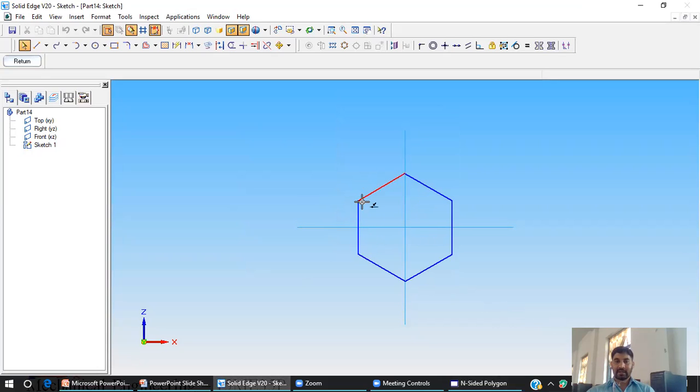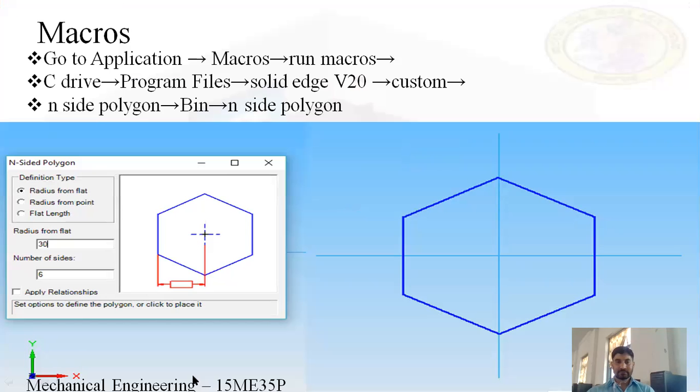Instead of drawing single lines, again you have to give for angle. You can directly call the hexagon with the macros. It is very useful for drawing solid parts. Then we'll move on to the next option. So here it will be the end of this session. So we'll discuss one small multiple choice question.